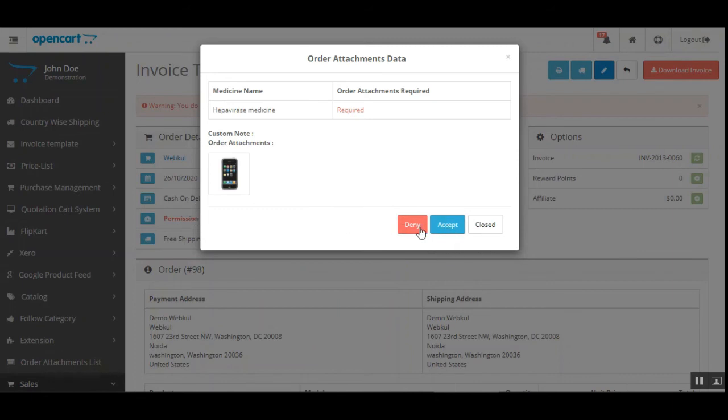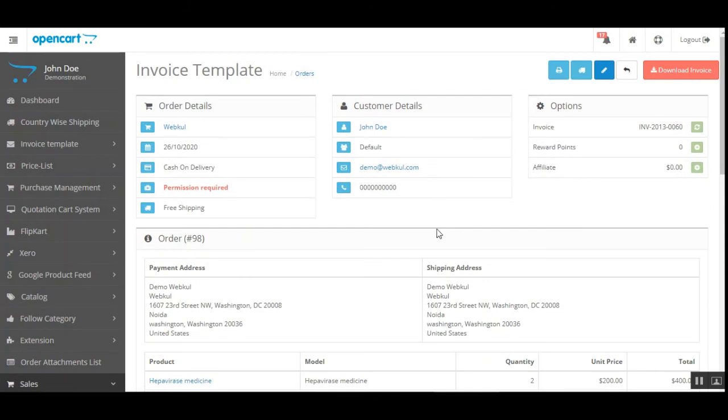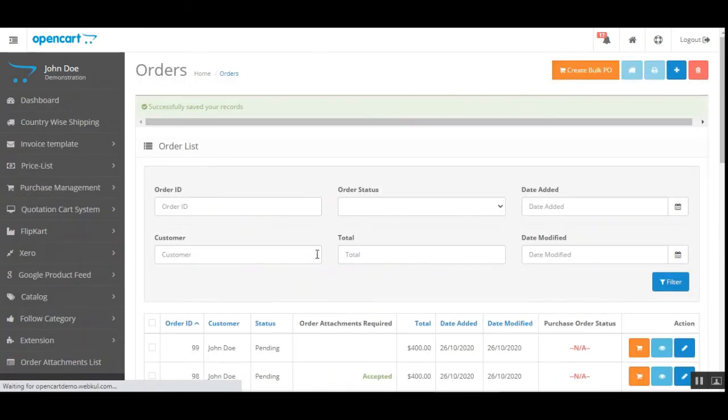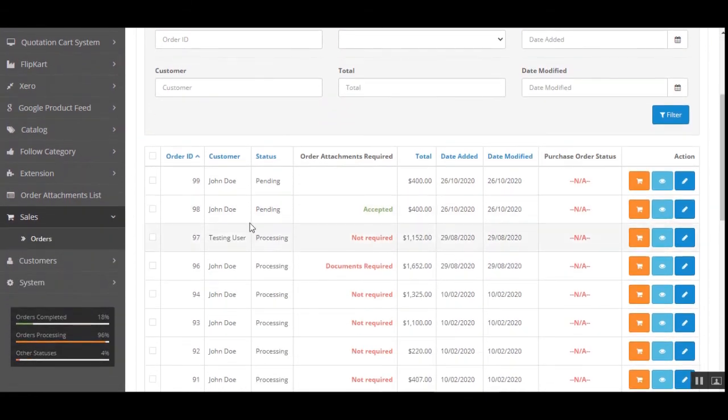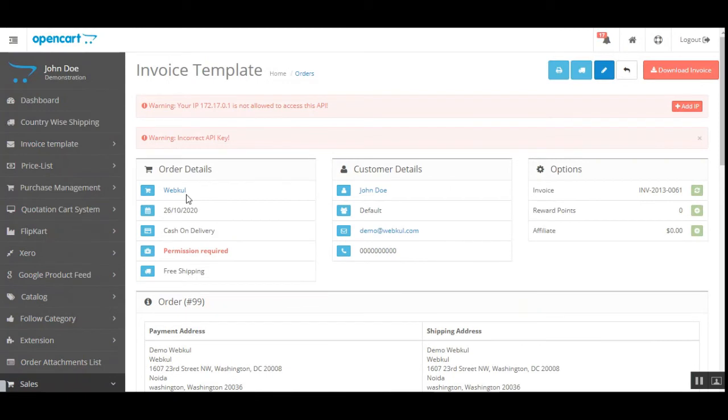From here the admin can accept or deny this particular order. If I tap here on the deny, it would be denied. I can accept it by tapping on the accept button, and now you can see that the order has been successfully saved, and now the order number 98 shows the status as pending and not processing, and the order attachment required section says accepted. Now if I go to order number 99, let's open that up.